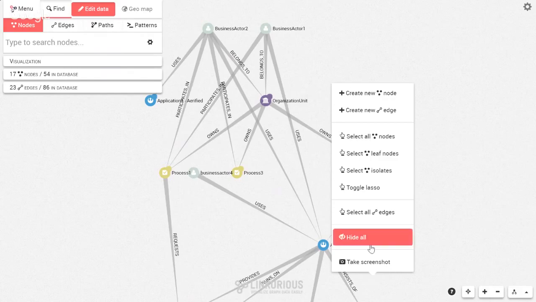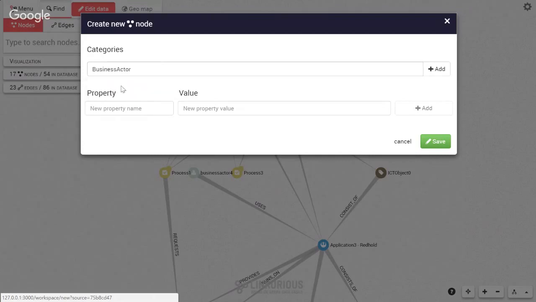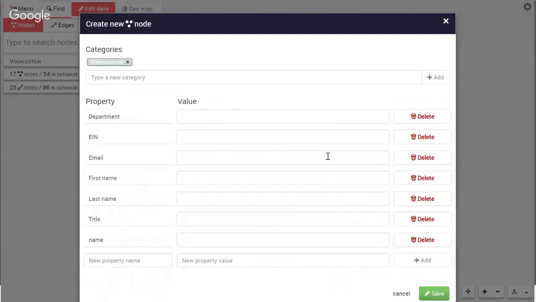I'm going to use the right click to create a new node. This new node will be a business actor. So I'm just selecting this category, which is already inside my model. I'm going to add it, and then give it a name. Let's say I want to call it business actor 4. I just gave a name to my business actor. I'm just going to click on save.